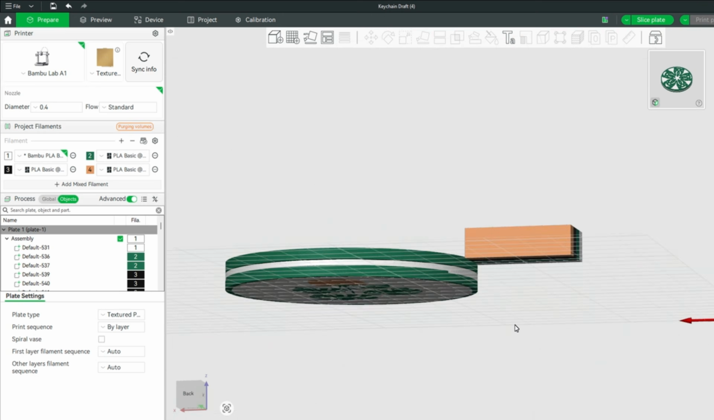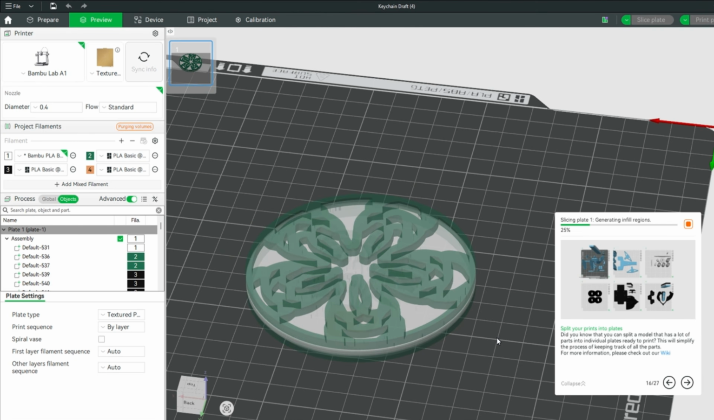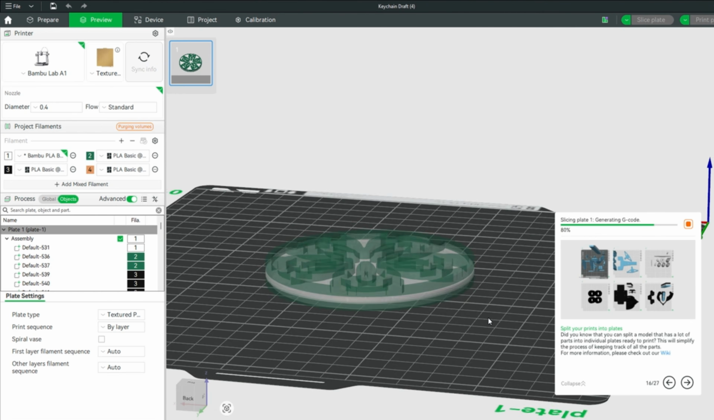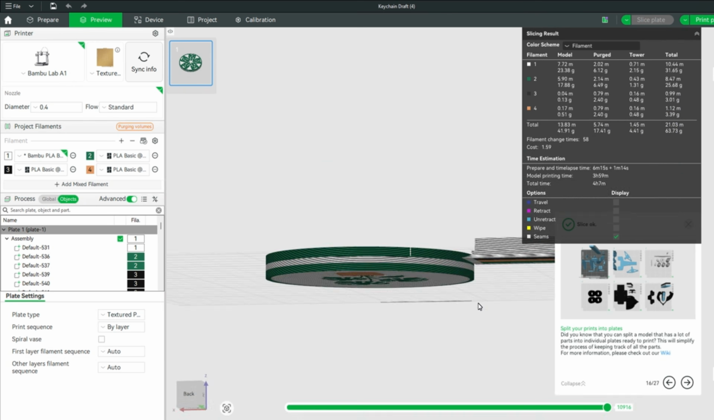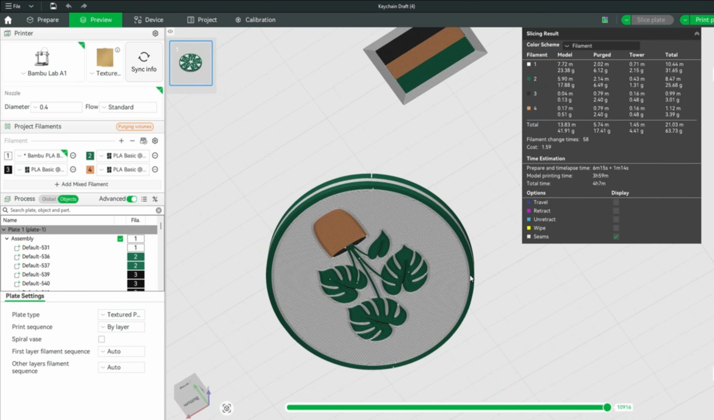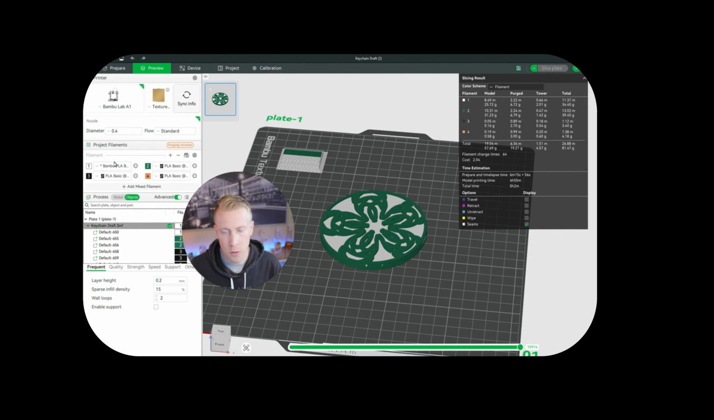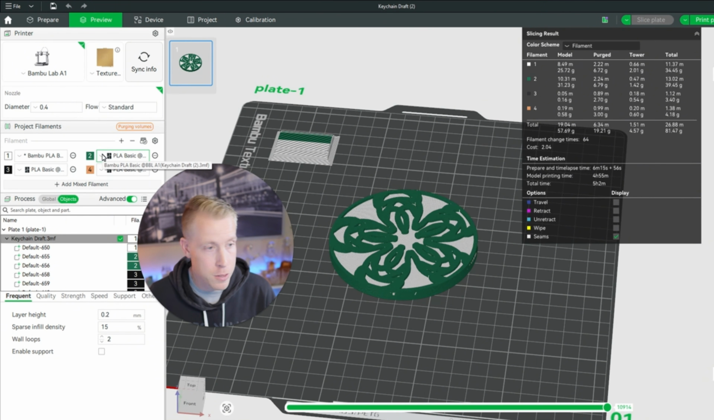This is the coaster. Then we can click the preview tab, and it's going to show you what it's going to look like 3D printed. Don't judge it too much, because it does look completely different 3D printed, but this should give you the gist of what it should look like. So next, I'm going to load these 4 colors into the AMS, and then we're going to send it to the 3D printer.